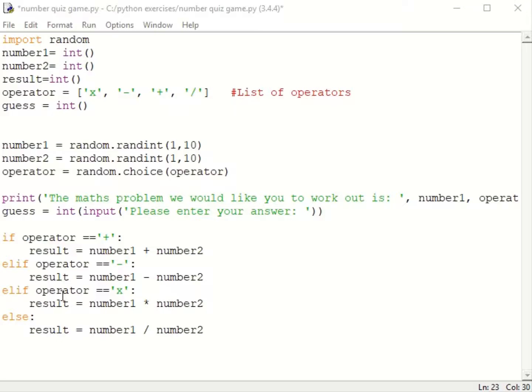If none of these three are true, then we can say else. Of course, if none of the other three are true, the only one that can remain is the divide by sign. So then we've got else, the result is number 1 divided by number 2. We have now got the one part of a number quiz game. It will automatically choose a random number and use one of the operators, and it will then give us an answer.